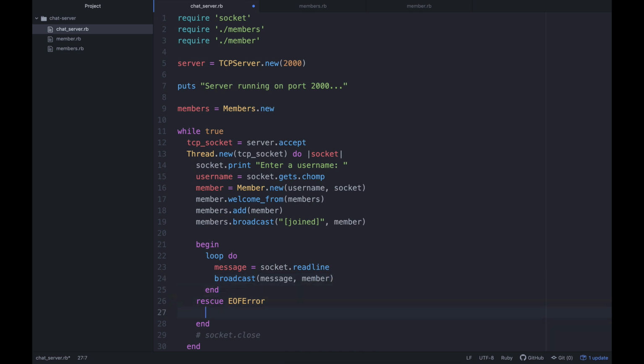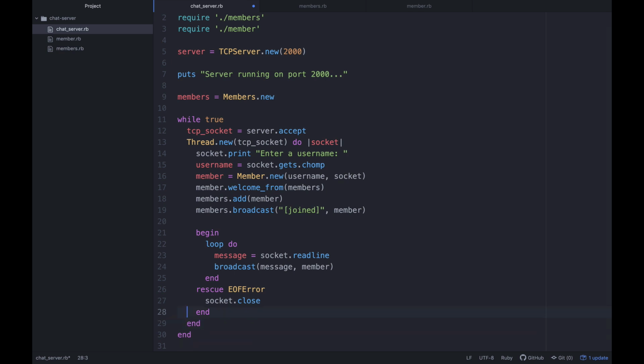Down here in our rescue, this is when somebody leaves. What we're going to do is say socket.close, so we won't need this commented out thing anymore. Sorry, I'm having kind of a problem with my voice, so that's bugging you. I apologize. So we can close the socket, and then we'll say members.remove member, and then we'll do a broadcast here, and I'm going to say something like left, and then the member. So let's go give this a try.